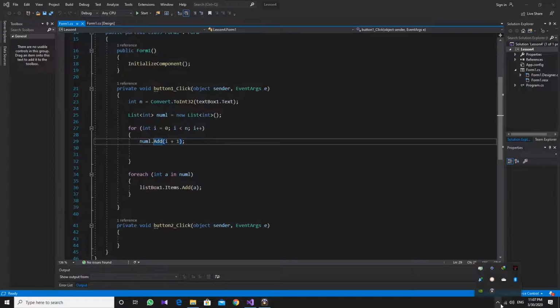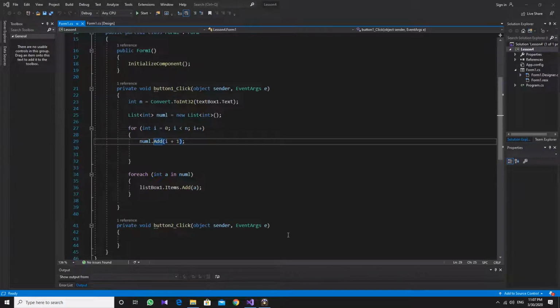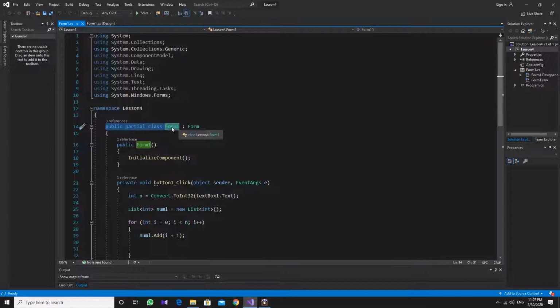Okay, so now let's move on to the next subject, which is the most important, and everything that we learned until now is about this subject, the classes. So what is the class? The class is a blueprint of an object. So far we have a very small and foggy definition of the class, but I will make it clearer for you in a few moments. If you look here, as you can see this line, Form1 is a class.